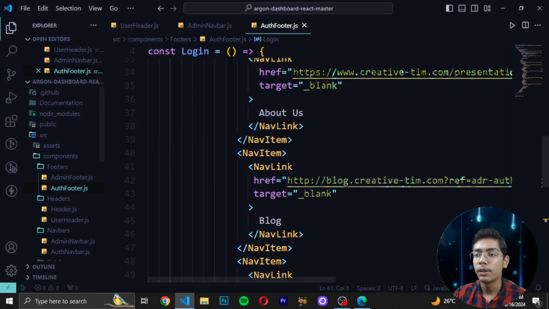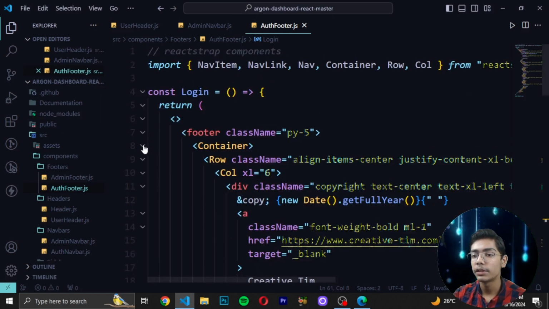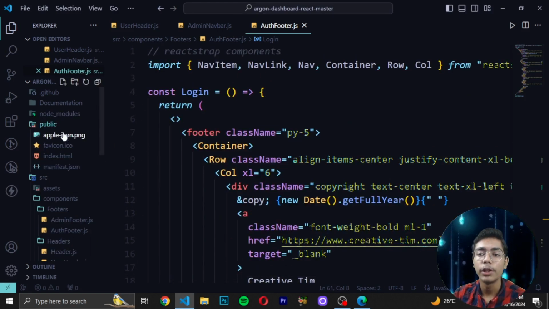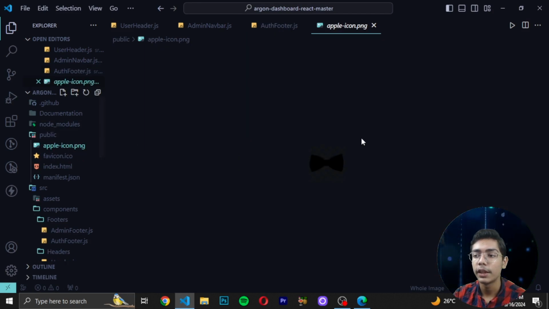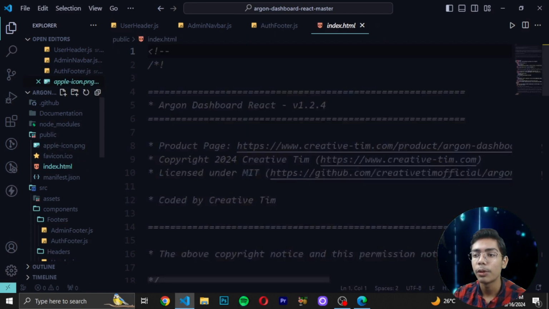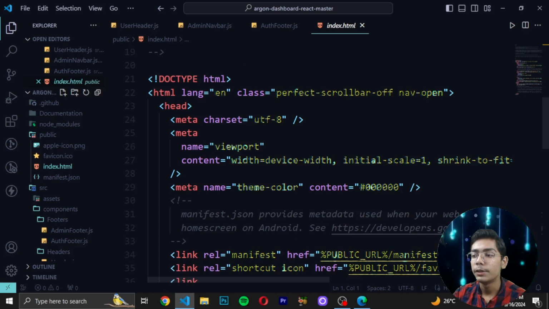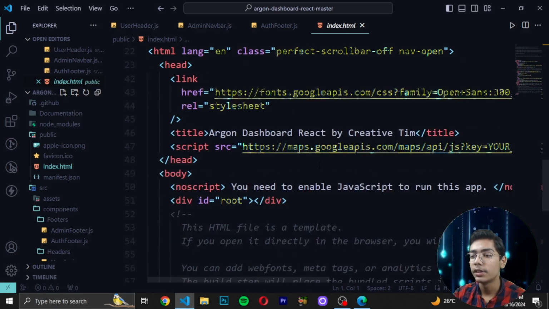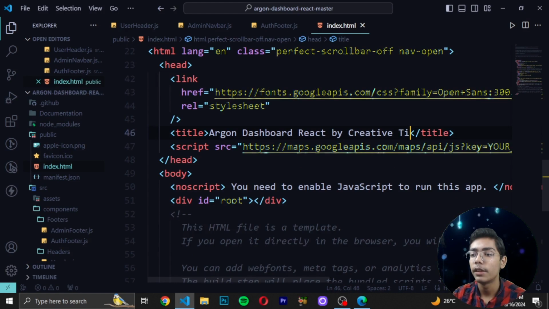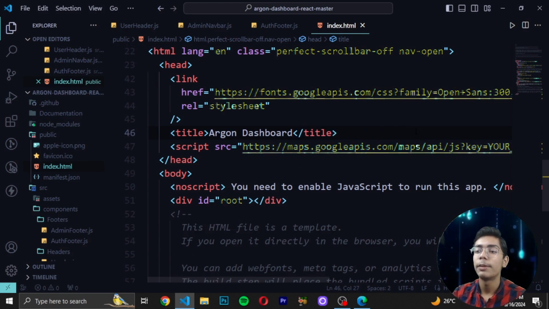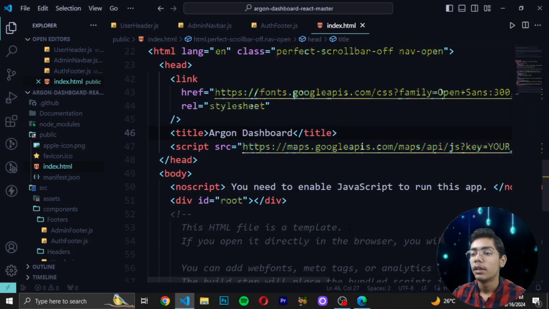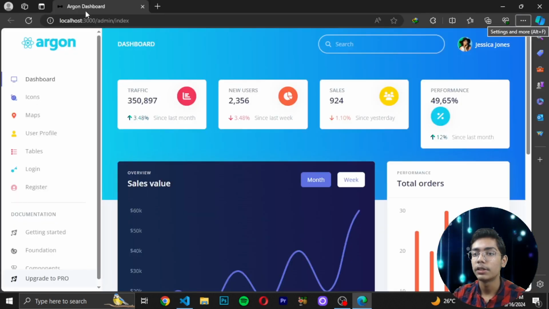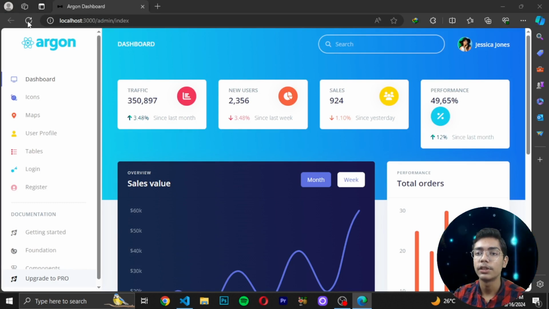Again, you can move on to VS Code and start working. If I move on to the public folder, you can see some of the icons we are getting in this public folder are really important, because from here we get all the things. You can change the name of the title, like we are getting Argon dashboard React by Creative Team. I can give it the name Argon dashboard. Then if I show you the browser again, you can see the title has been changed to Argon dashboard this time. You can see how easy it is to change the title.